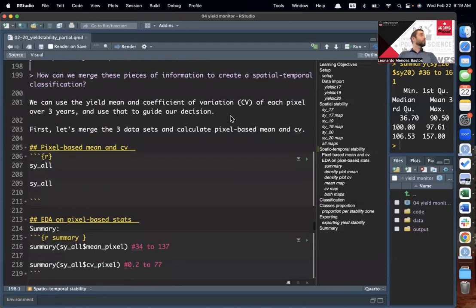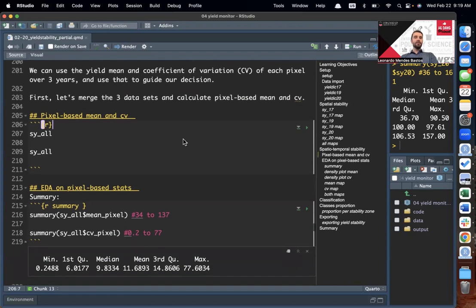If you read the paper, you realize that the way they summarized these, in our case 3 years of data, into one was using the coefficient of variation of each one of the pixels over 3 years, and also the yield mean, or the standardized yield mean, of each one of the pixels. Those were the 2 pieces of information we need to combine these into one. So the first thing I want to do, in the next chunk, is calculate the pixel-based mean and coefficient of variation for all of those years together.